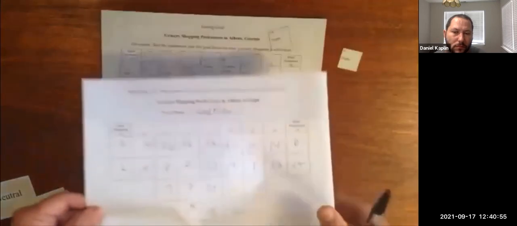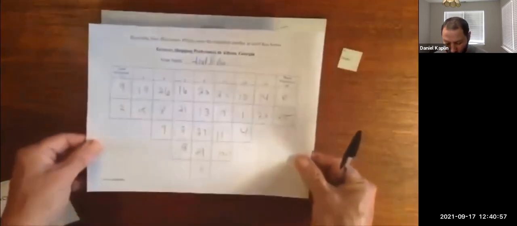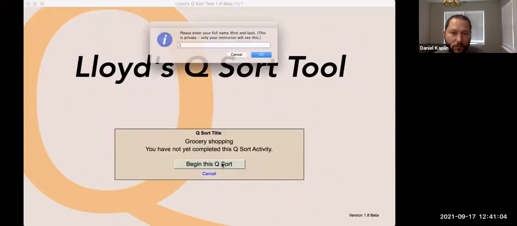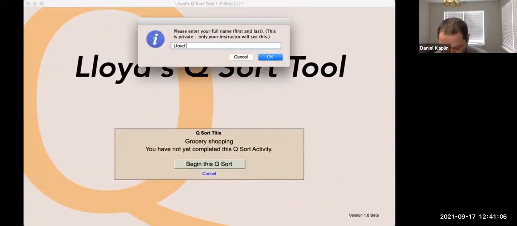Now, let's take a look at the digital version of this exact same Q-sort. You start by entering the activity's special code that your instructor will give you. You then enter your full name, which will only be shared with the instructor.